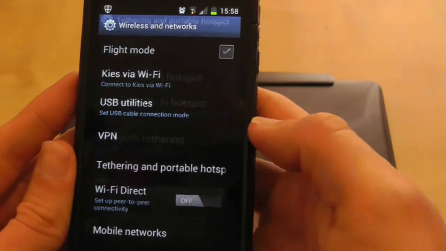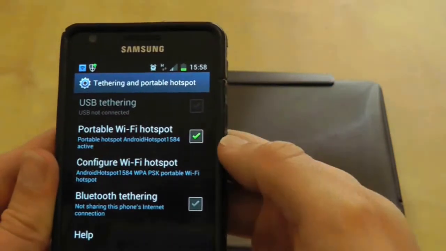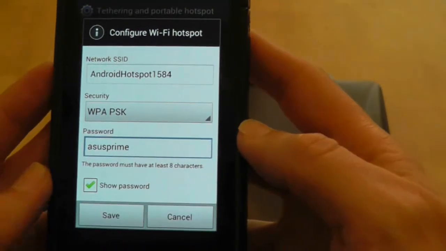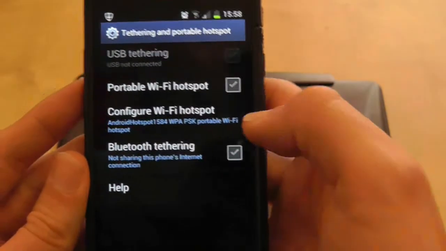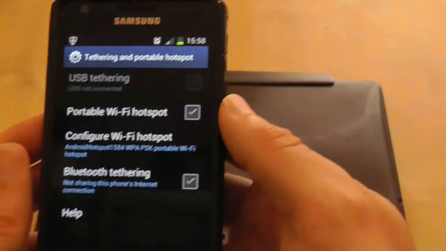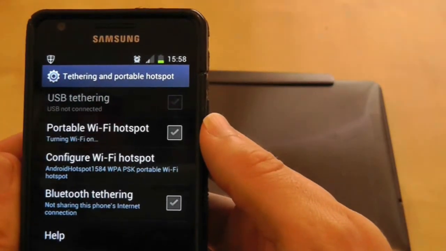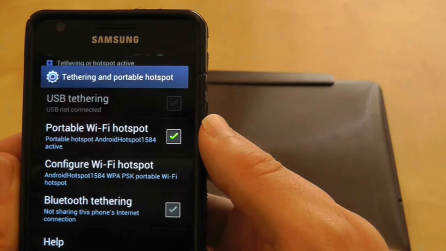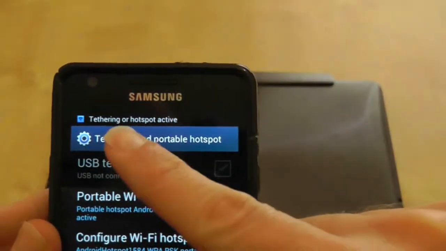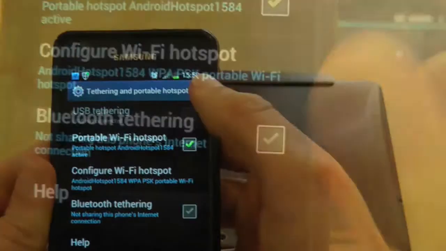For people with an Android phone, they can go to More Options on Wireless and Networks and then choose a Tethering and Portable Hotspots option. Then you will need to configure your Wi-Fi hotspot by giving it a name and a password. Then turn on your portable Wi-Fi hotspot. What this will do is indicate in the top left-hand corner with a blue symbol that you are now available for tethering and hotspots.